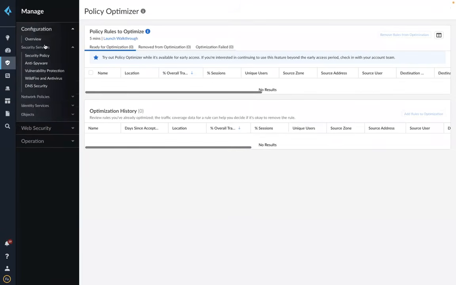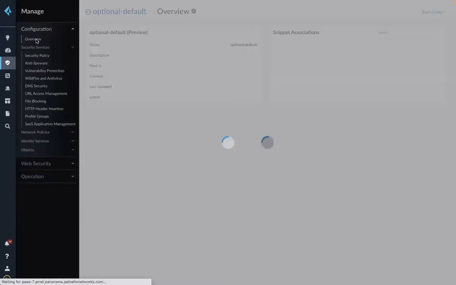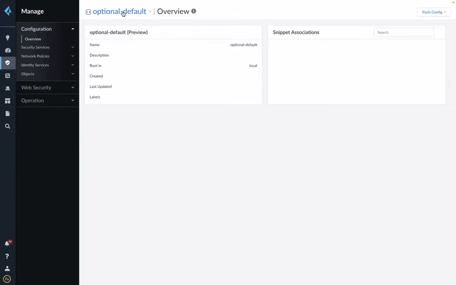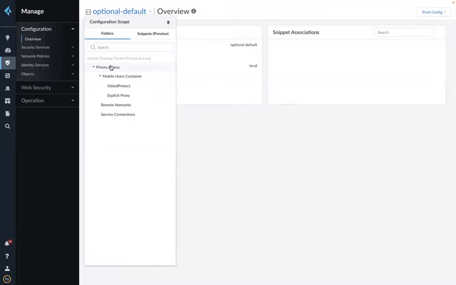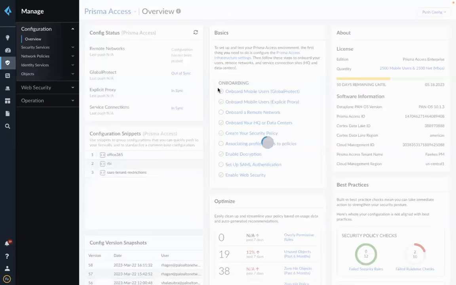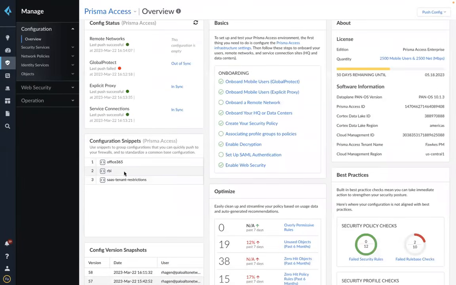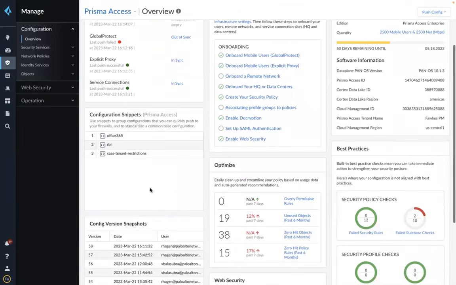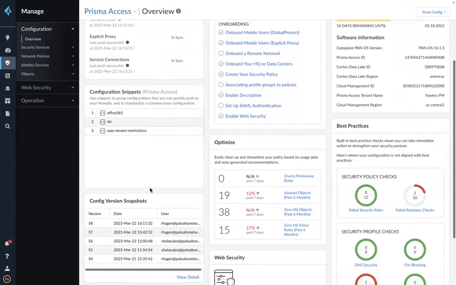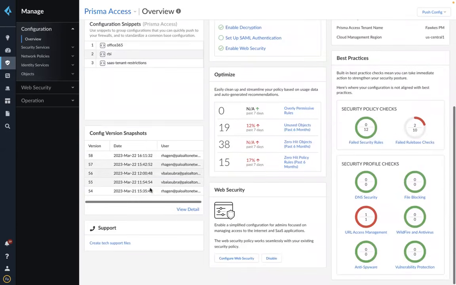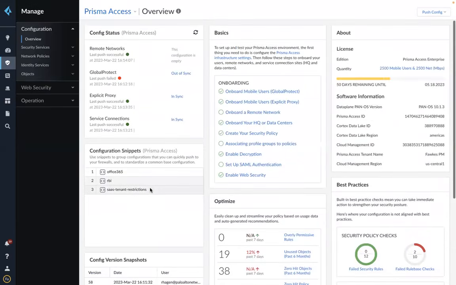So those are some of the UI changes that you would see. Obviously, on the overview page itself, like if we go back to Prisma Access, on the overview page itself, nothing has changed. There is a widget for configuration snippets for you to look at what the different configuration snippets are which are in place. Again, given this is in preview, this is not going to be much of a use or a difference right now.